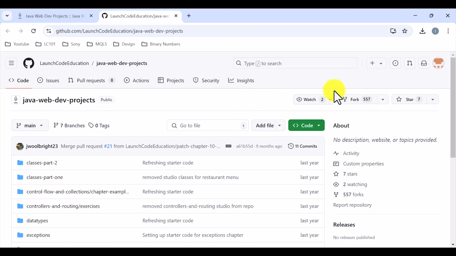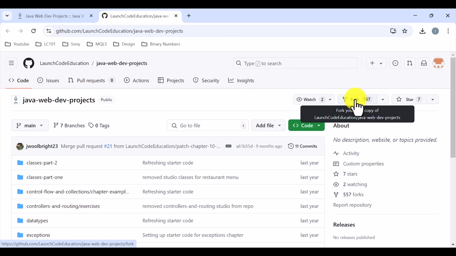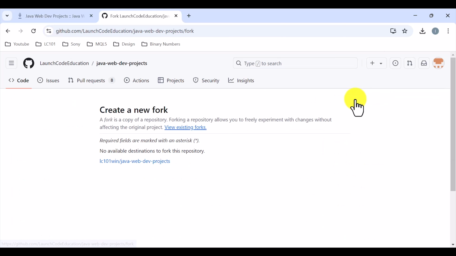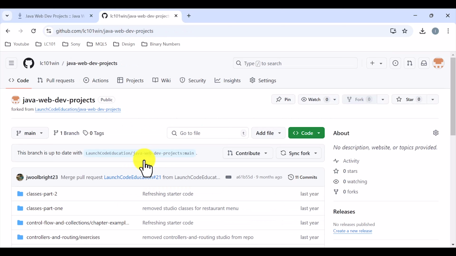So what you want to do is come over here and fork. Remember, you have to be logged into your GitHub. So I'm going to fork it. And then it says right here, there is no available destination to fork the repository. All right, so what I need to do is I may need to sign into this. Let me see if I click on this right here.